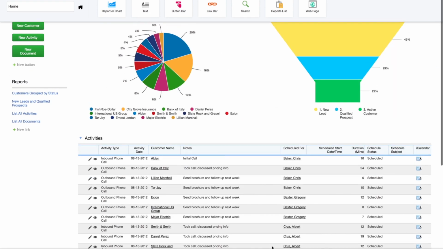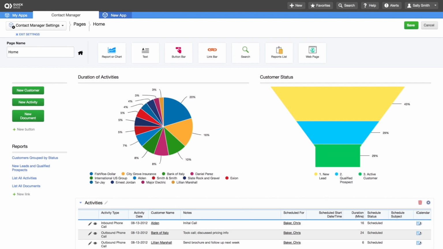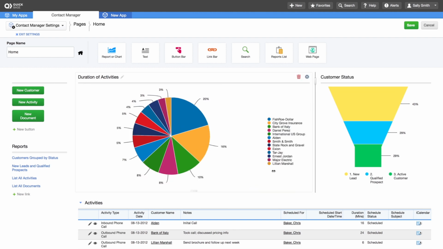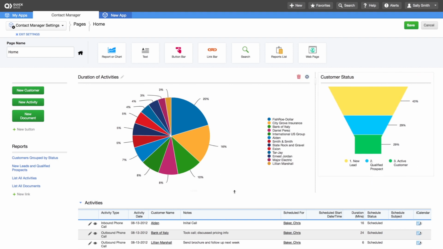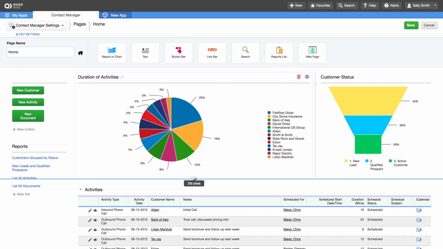Now let's adjust the size of the widgets a bit. Drag the gray line between the pie and funnel charts to the right to make the pie chart bigger. Now drag the bottom of the funnel chart widget up a little and do the same thing to the pie chart widget to make these charts a little smaller so Sally can see her activities list.